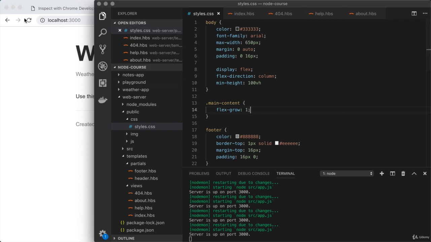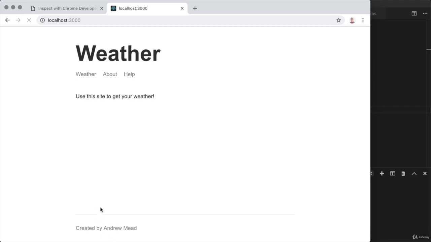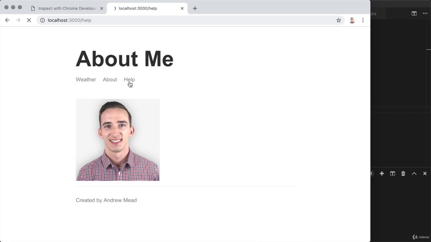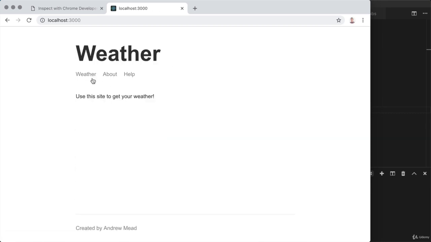Now, if we refresh things, what do we see? I can see my footer is pushed to the bottom of the page, and as I navigate between the pages, I can see that only the home page is working, and that is because we made some changes to the structure, adding that div into place. We'll have to make the same changes to the other page.